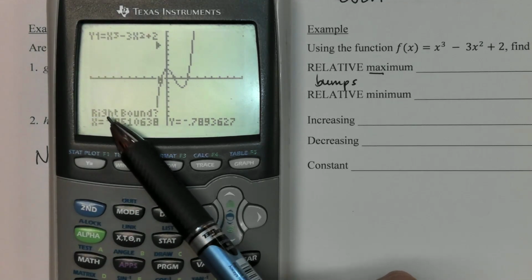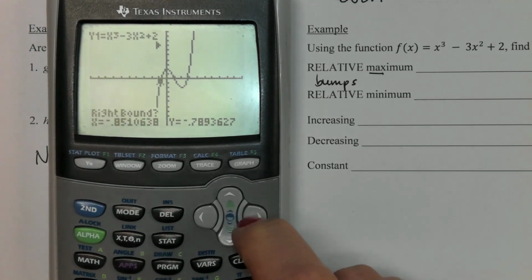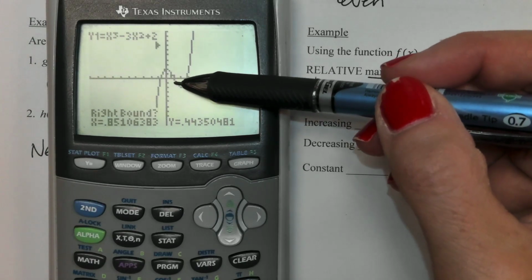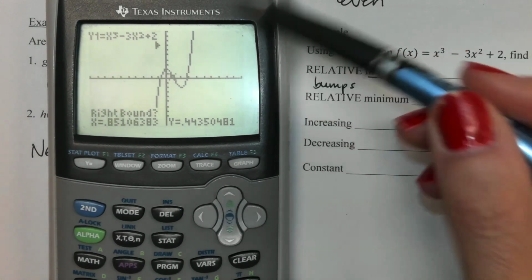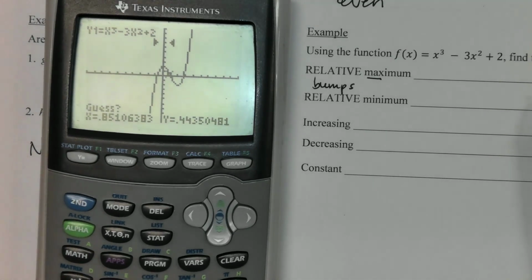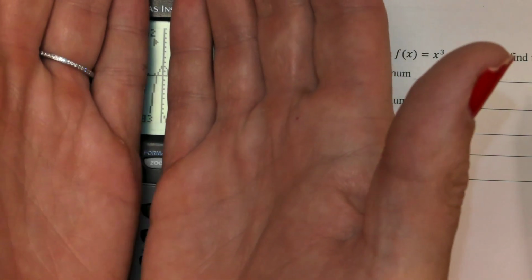Then it switches to right bound. So we need to move our cursor until I get on the right side of that bump. Again, it doesn't really matter how high or how low you are. You just want to be a couple little clicks off of that high spot. And I'm going to hit enter, and as soon as I do, it puts up the other triangle. So your calculator has said, all right, I got it. You want me to look for the highest place in between these two triangles.